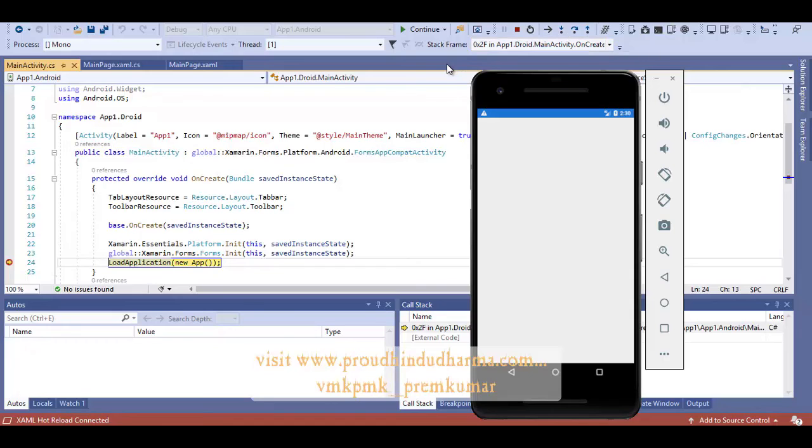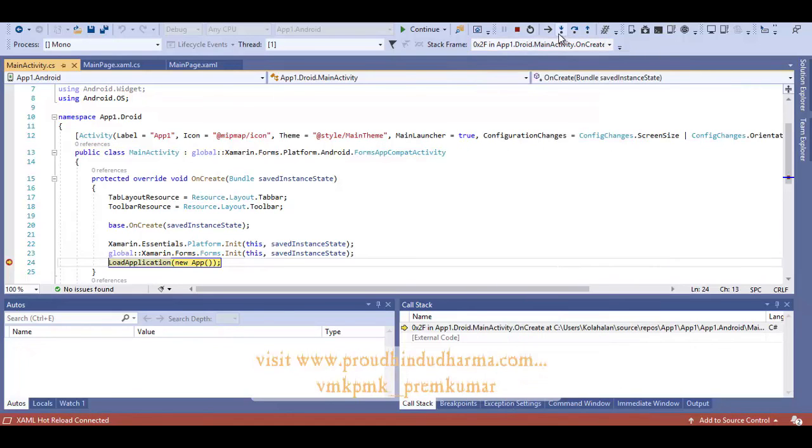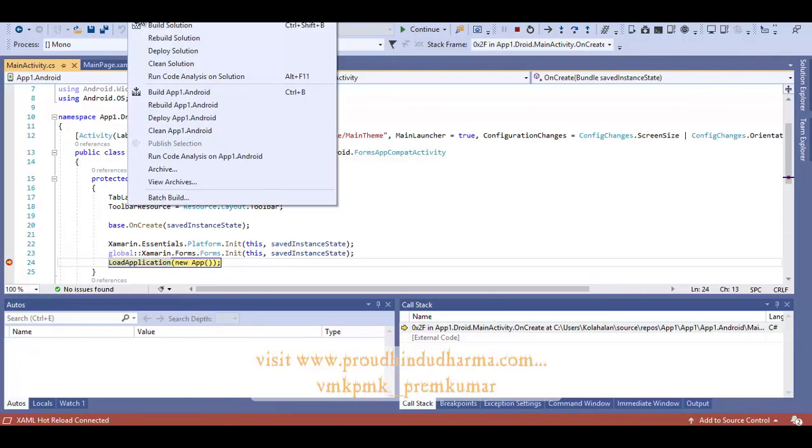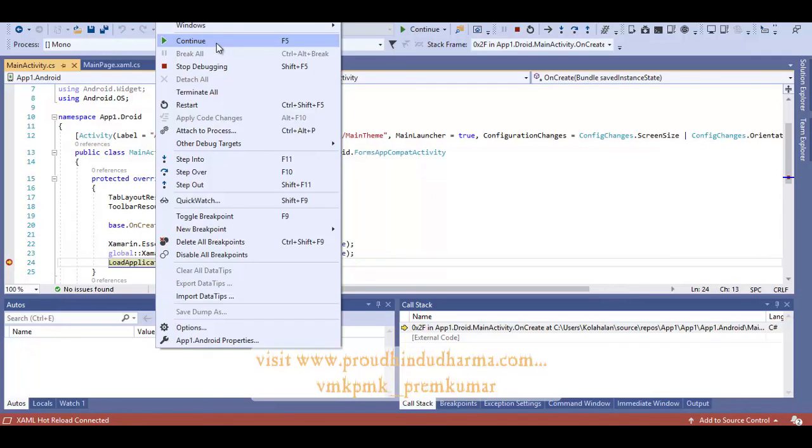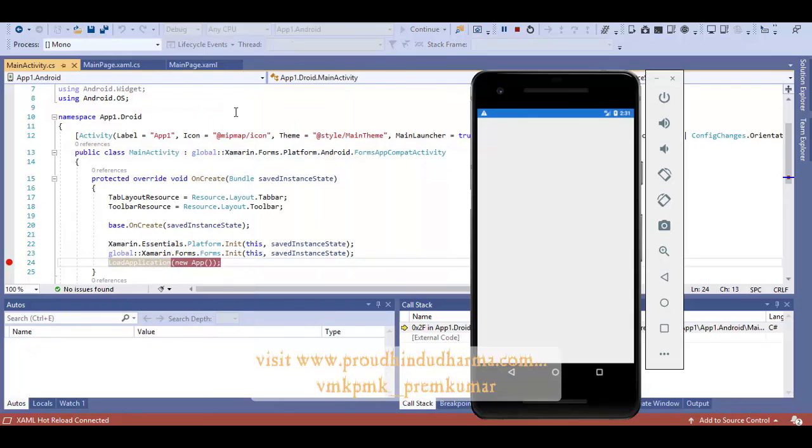So now it has come to the breakpoint. What you can do is just continue. Now we know that it's working. That's the purpose of putting a breakpoint. Okay, you can just hit F5, and then we'll get the output.